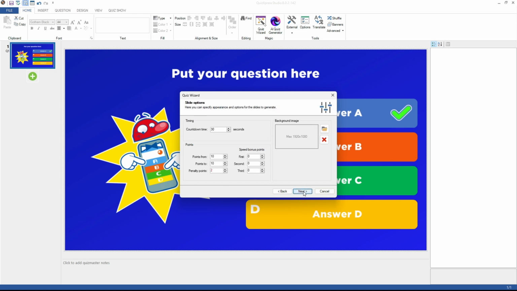Now you can set several slide options. You can set the duration of the countdown timer. You can set points from, which is the amount of points a player wins by answering a question correctly at the beginning of the countdown timer. You can also set points to, which is the amount of points won by answering correctly at the end of the countdown timer. By setting points to lower than points from, points will go down over time as the countdown progresses. In this scenario, players who answer correctly more quickly are awarded more points than those who answer more slowly.